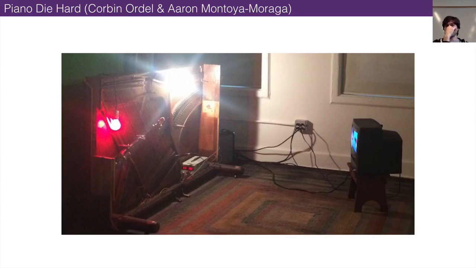Piano Die Hard is also made by students of mine, and maybe you guys know Aaron. I think he was also a resident here, right? Not sure if you know Corbin. I think he graduated a while ago, so I'm not sure if he's here anymore. But anyway, they made this piano that has a mechanical arm, and it would watch the movie Die Hard. Whenever an explosion is detected, the piano would start vigorously playing itself.